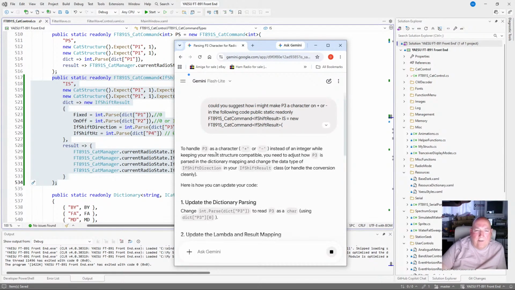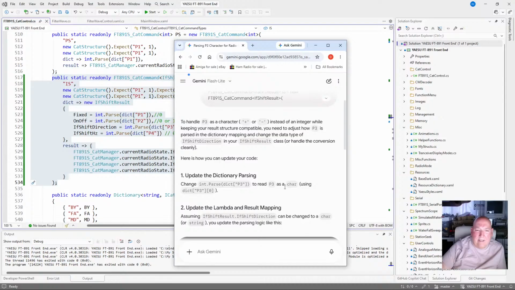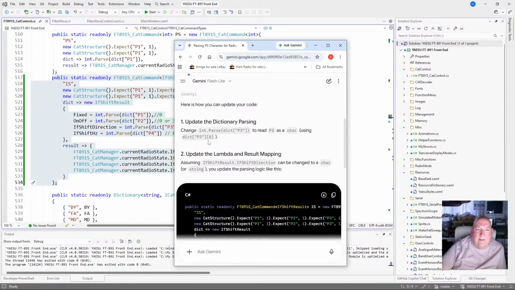To handle P3 as a character instead of an integer while keeping your result structure compatible, you need to adjust how P3 is parsed in the dictionary mapping and change the data type of IF shift direction in your IF shift result. Here's how you can update your code. Change the int parse of dictionary 3 to read P3 as a character.